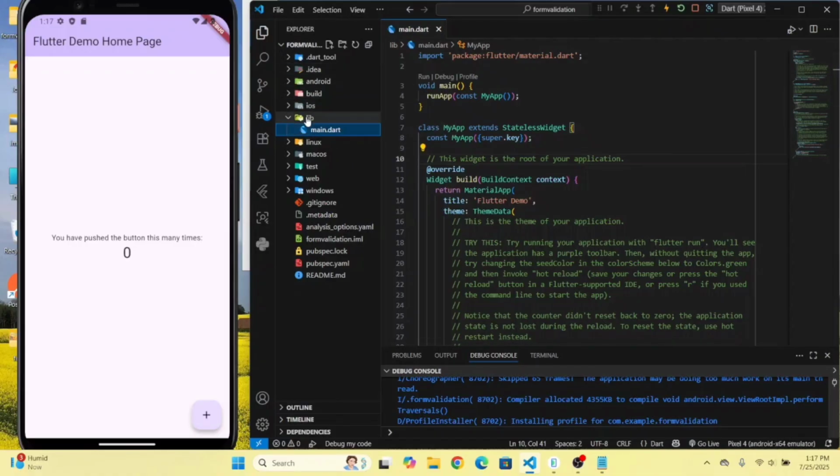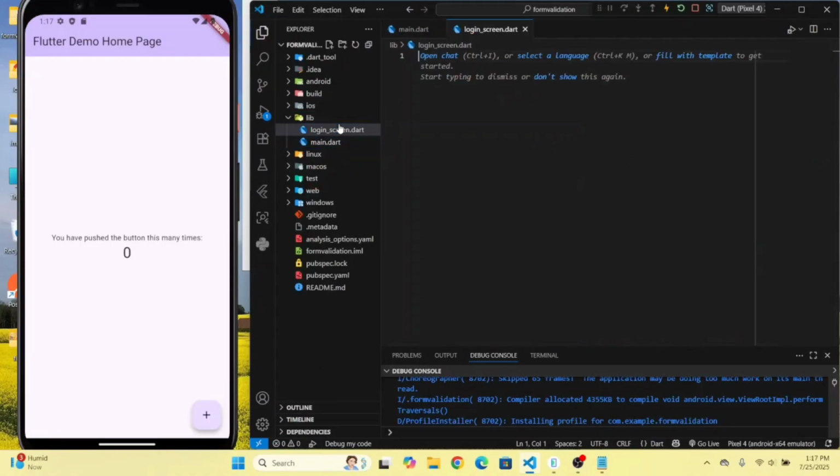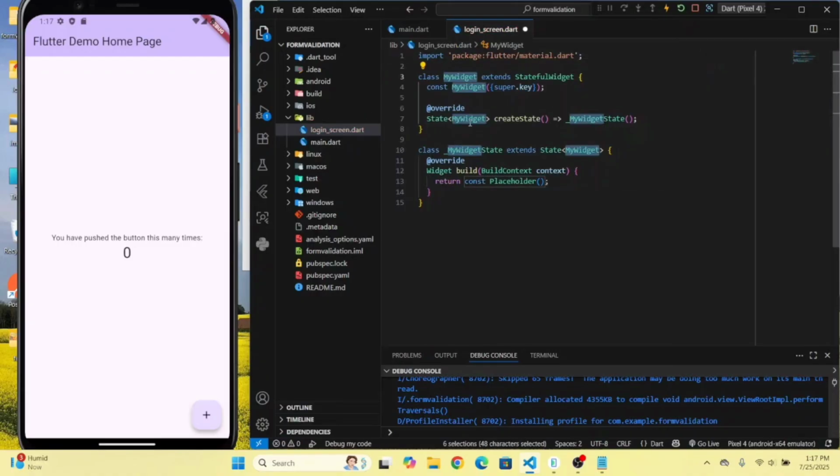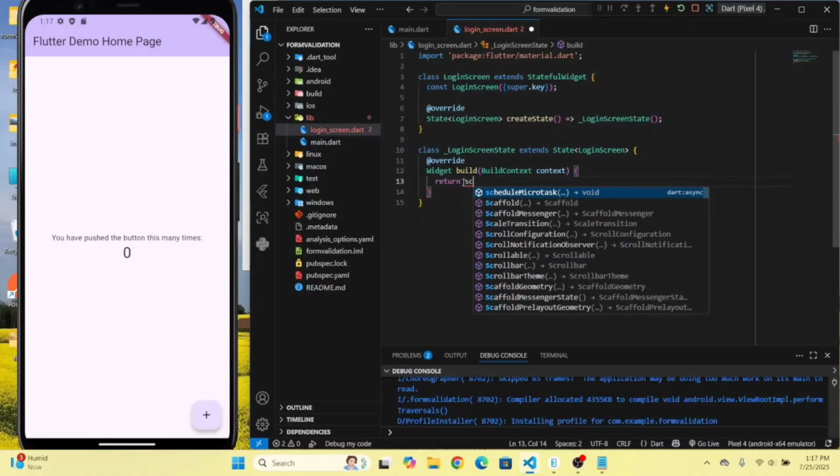Now let's open up the lib folder, and inside the lib folder let's create a new file, login_screen.dart file, and here let's create a stateful widget and let's set the class name to LoginScreen, and let's return here Scaffold.